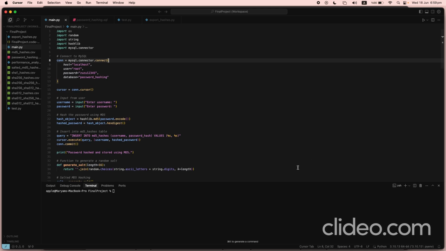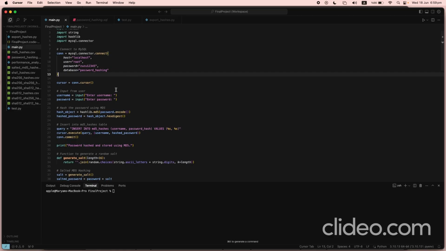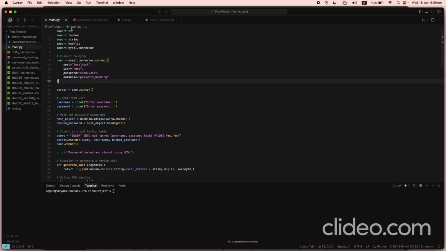So first, let's start with this. Here we're going to be connecting to our SQL. We used MySQL to create the database. Firstly, it's going to ask the user to input the username and the password. I imported random and string to help us in the salted MD5.